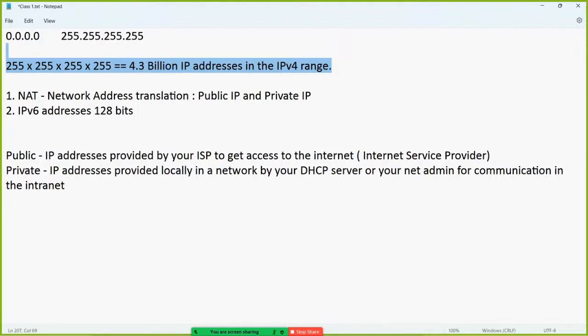So that is why, to come up with a solution, they made these IPs into 2 different parts. Solution number one was they divided these IPv4 addresses into two categories. One is known as public IPs, and the other category is called private IPs. This division of IPv4 into public and private IPs is known as NATing, network address translation.